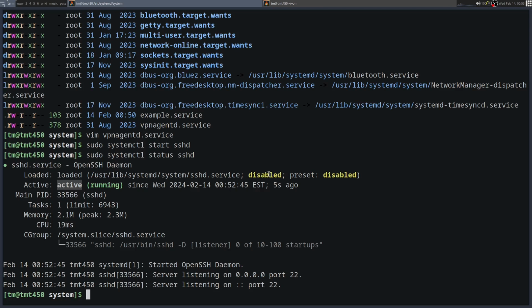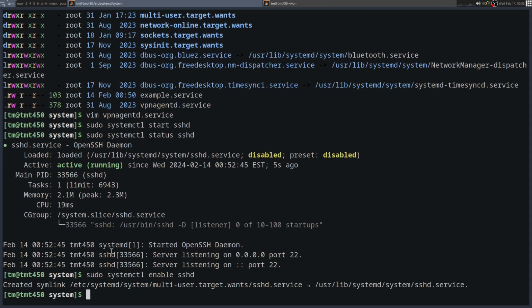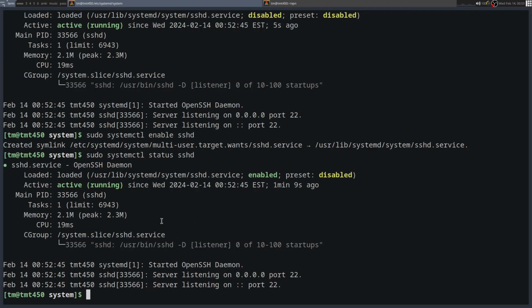So disabled and enabled are in reference to: if I reboot my computer now, will SSHD be running when it turns back on? The answer is no, because it is disabled, but it is running now. So if we want to enable SSHD, we just type enable SSHD, and then it will enable it. Check the status again, and we can see the service is enabled.